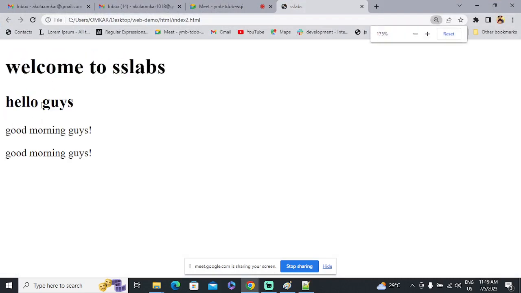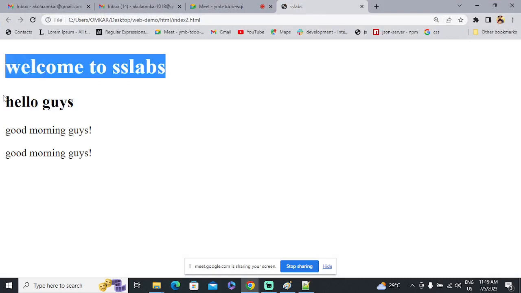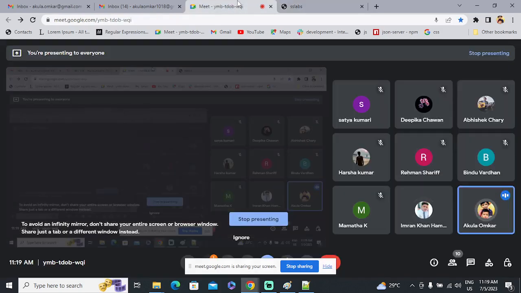See, you got it, guys? These all are block level. I'm not using any break, so by default every element will start on a new line. These all are block elements, and block elements display block-wise, one by one. Guys, understood now?